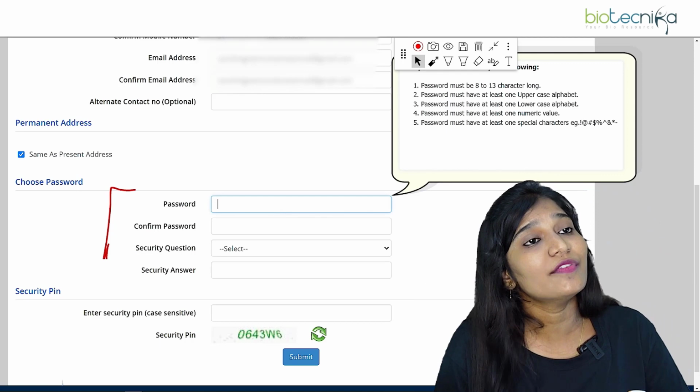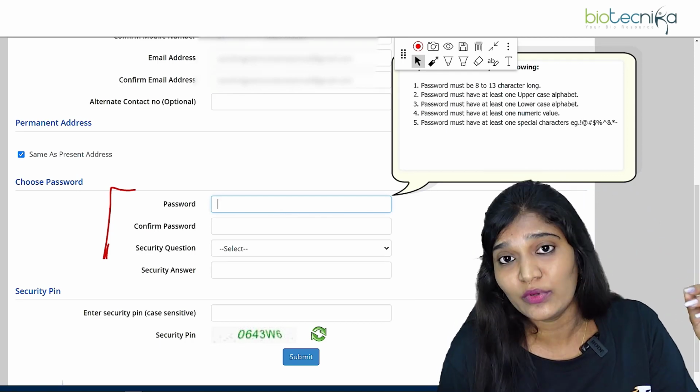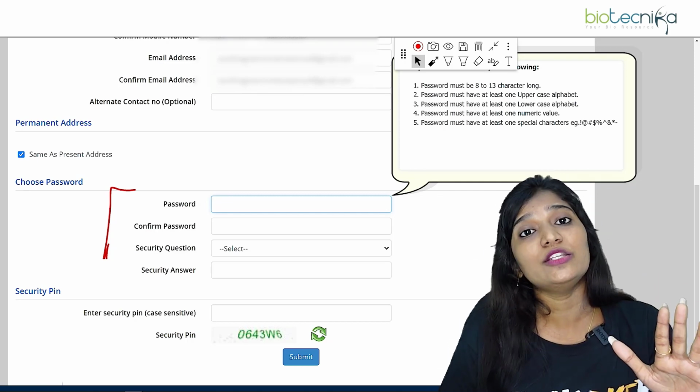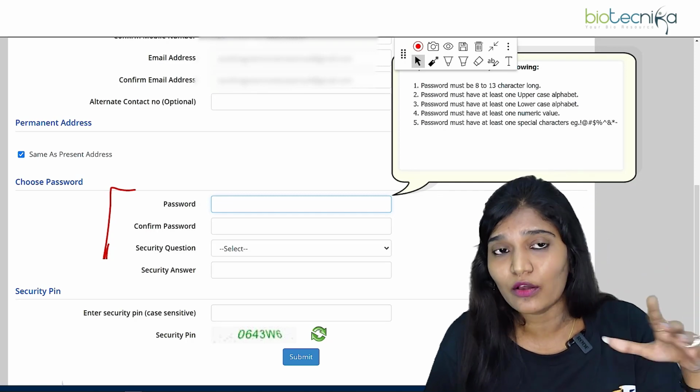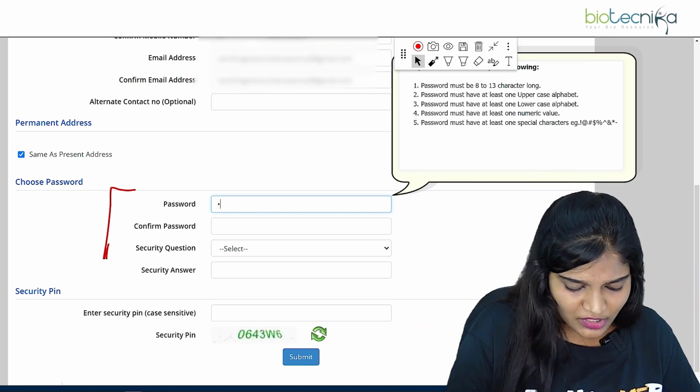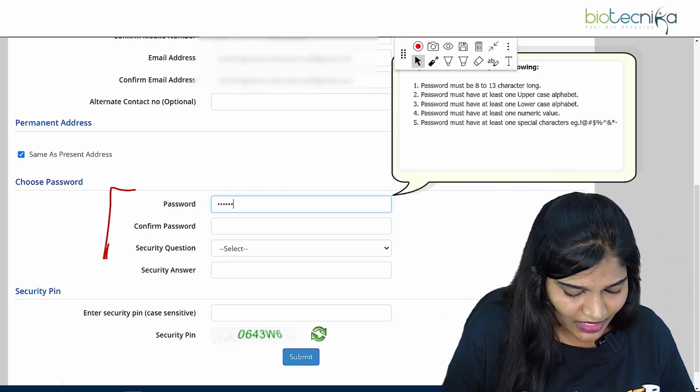So you need to have 8 to 13 characters and you need to have an uppercase alphabet and a lowercase alphabet. Along with that, you need to have at least one numeral along with some special characters. So we can just type in for something. So I'm just randomly typing.